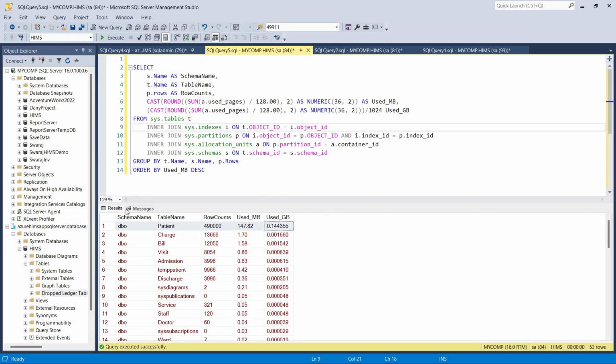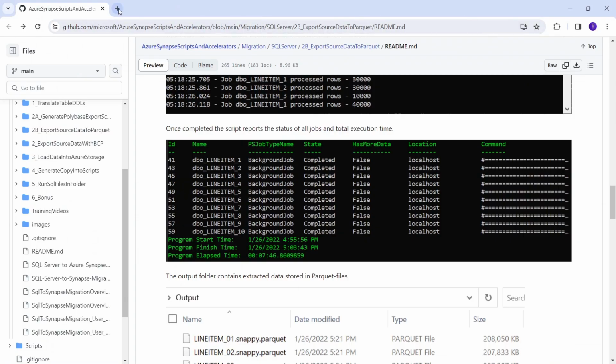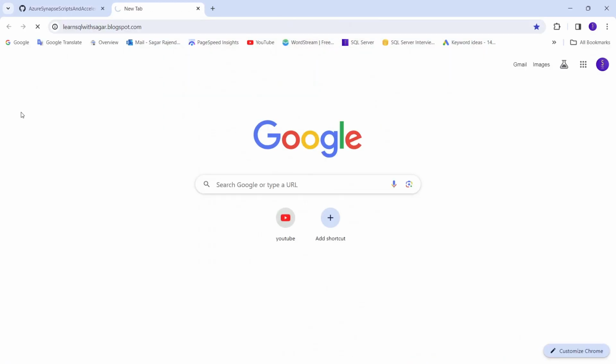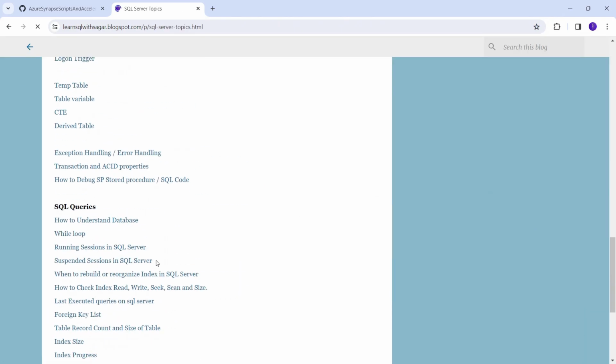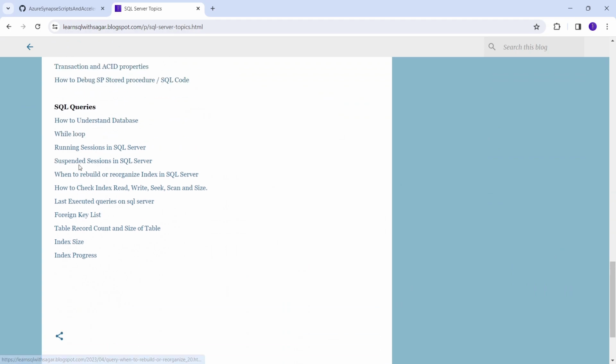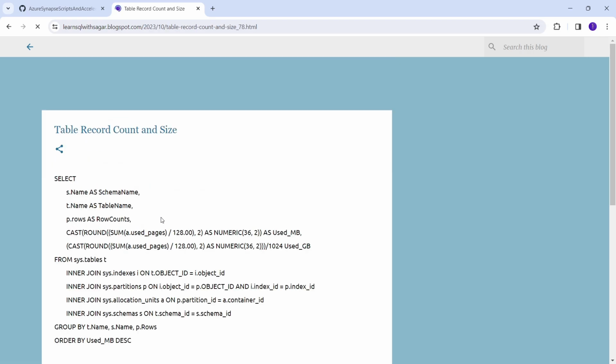Then what is the size of that file? Yeah, if you see, there is a select, this is the query, and there is 150 MB, something like that, 490,000 records, right? And if you go here, where to see that query, the table record count you will get on the SQL Server project, and at the end, yeah, here, table record count and size of the table. Okay, so that is the thing.